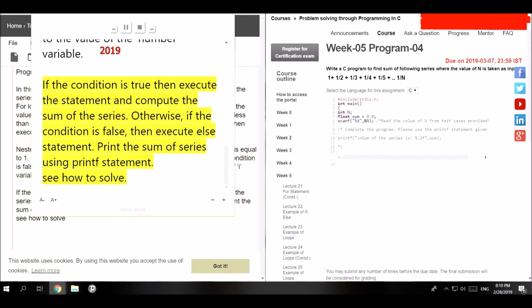Print the sum of the series using the printf statement. See how to solve.